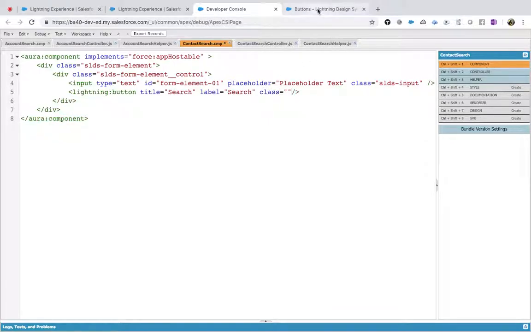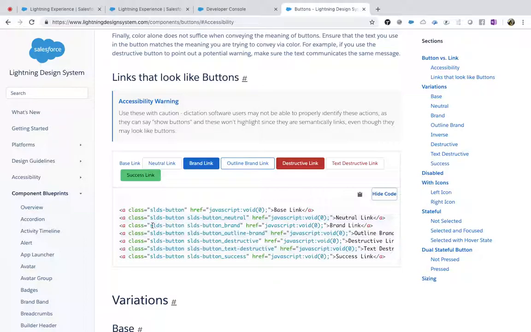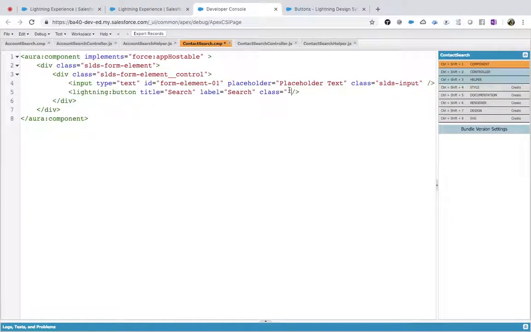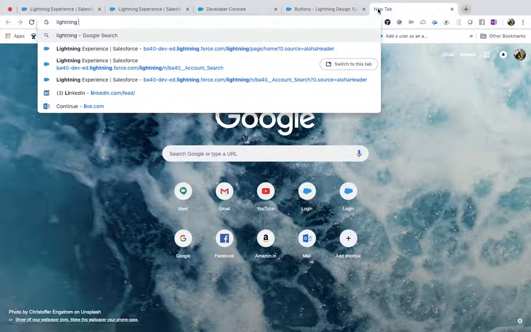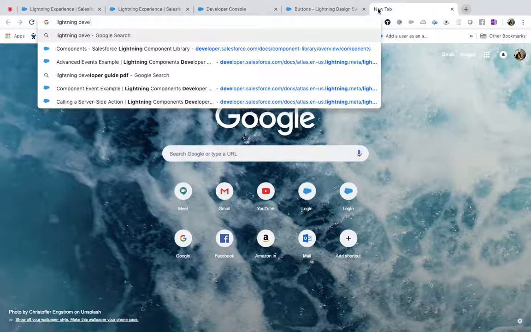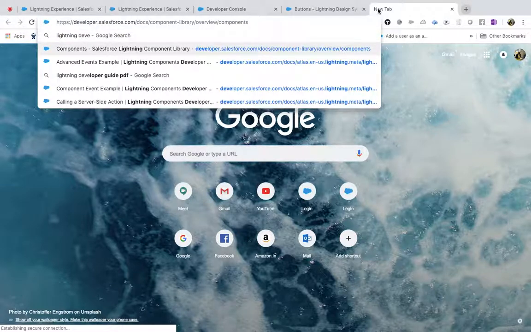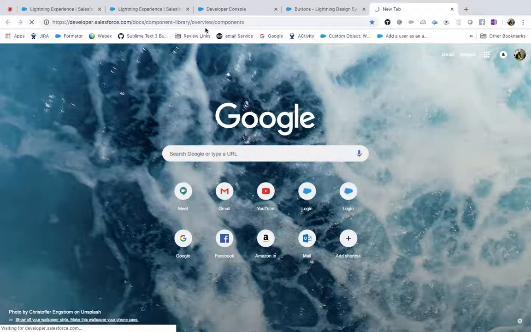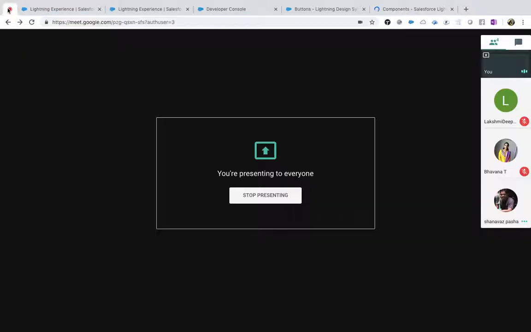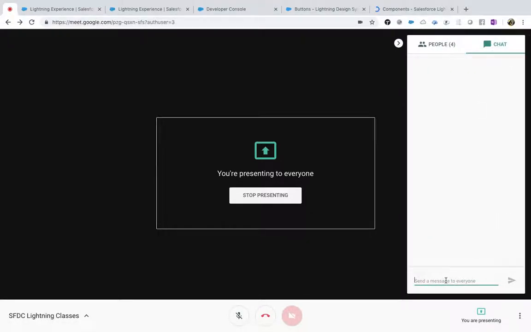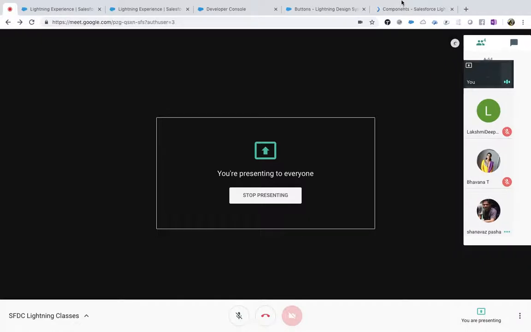Deepak, where did you see this tag, lightning button? This lightning button you referred from the Lightning Design System, the Lightning developer guide. You went to the third tab and saw something, right? Here it is. salesforce.com docs component library overview is the component library. I am sharing this link in the chat. Bookmark it in your pages. This is the URL for those components.